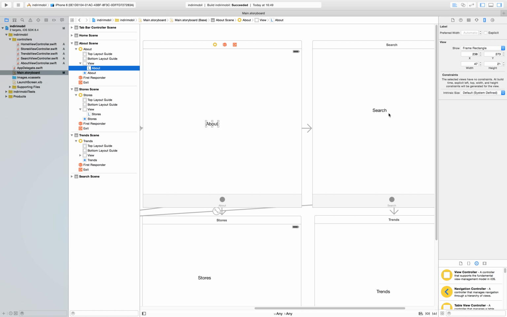In the last video, we created a new Xcode project from scratch and implemented a top bar controller for the transitions from any view to another view. In this video, I am going to show you how to implement the store screen. Let's go ahead and get started.